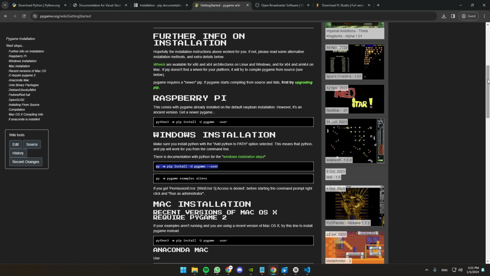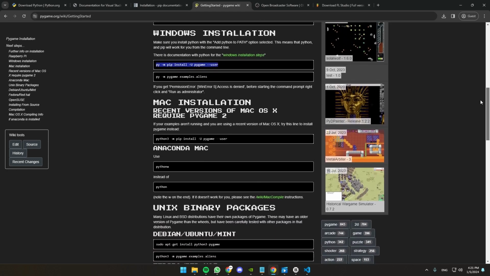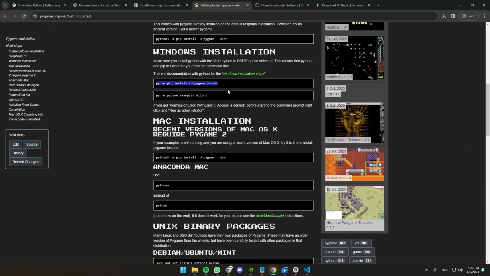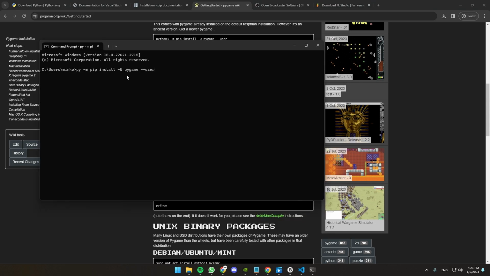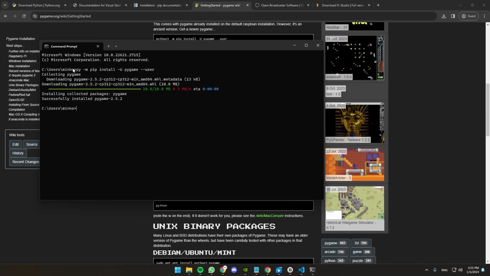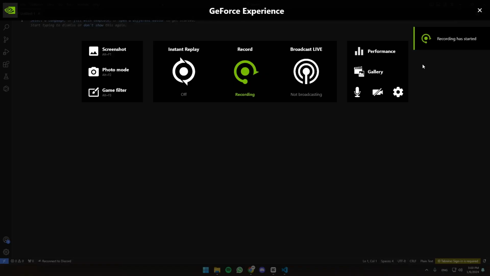Next step is go to Pygame, copy this here, open CMD once again, paste this, and you have successfully downloaded Pygame. Okay, so this is actually the next day, but let's continue.